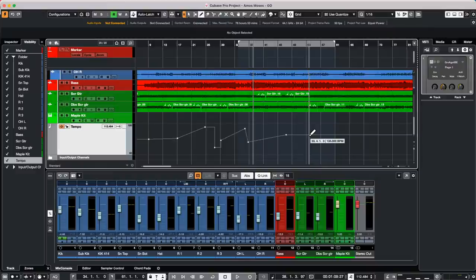And one thing to worry about with tempo ramping is that some virtual instruments, some samplers, don't respond well to ramping. So if you have a particular, popular sampler, and you do tempo changes and it doesn't work, it's that sampler.